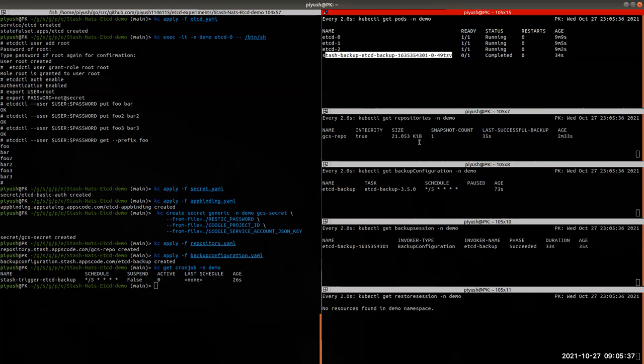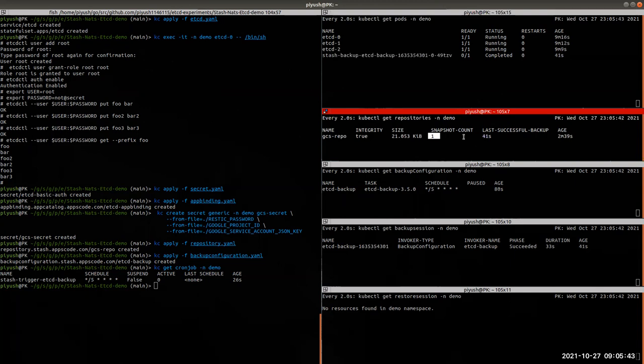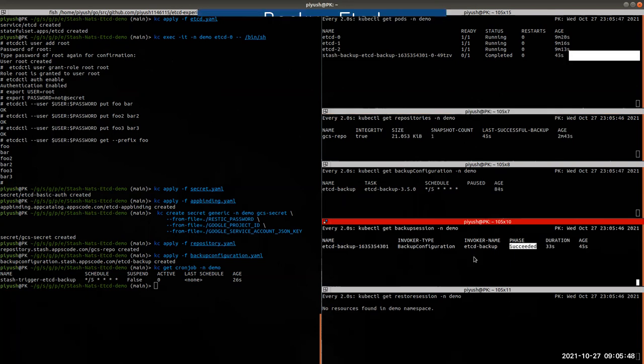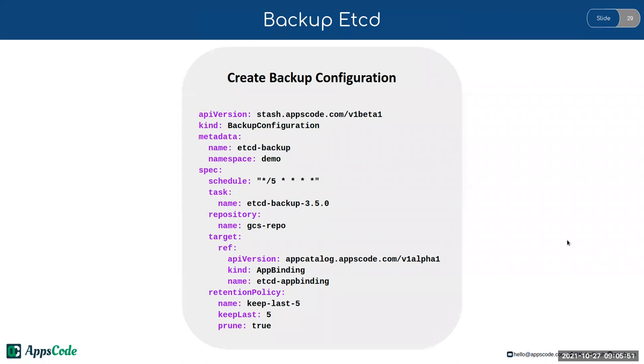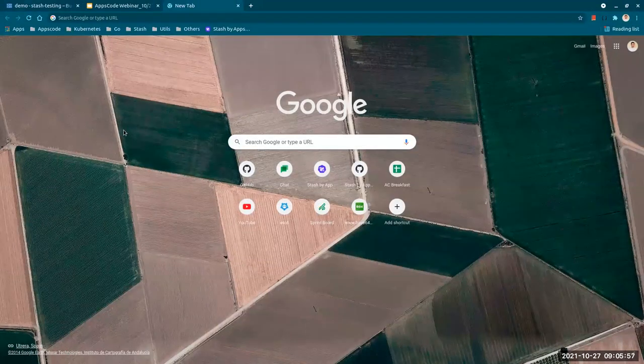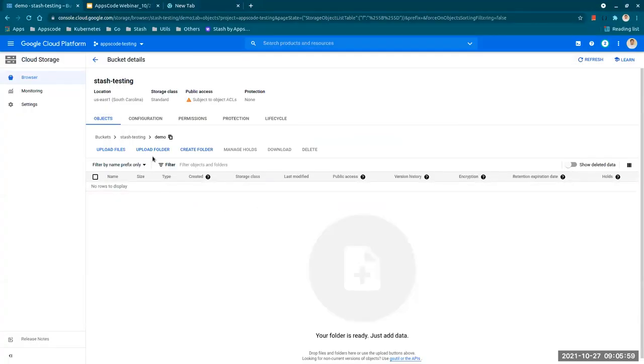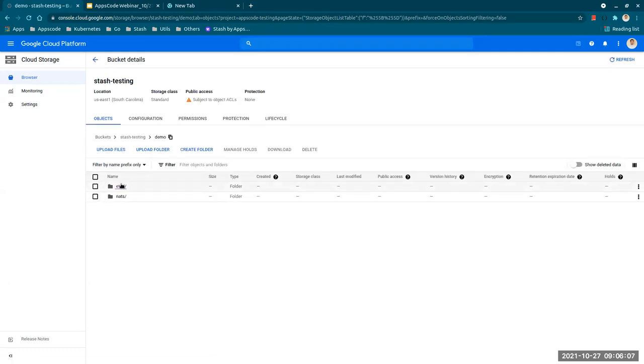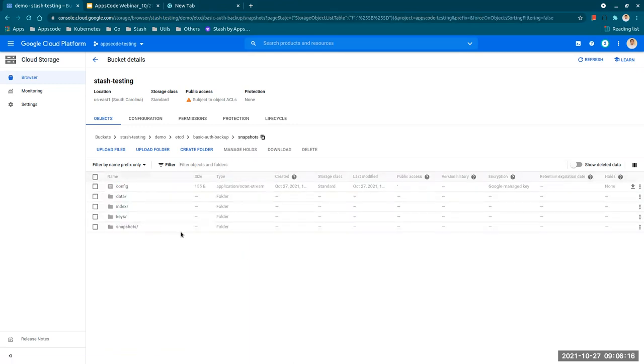In the repositories CRDs, we can see that a snapshot has been backed up, and our restore session has also succeeded. We can verify that in our Google Cloud backup. Initially, it was like this. If we refresh it, we can see that a directory has been created named ETCD, and it has taken a snapshot.